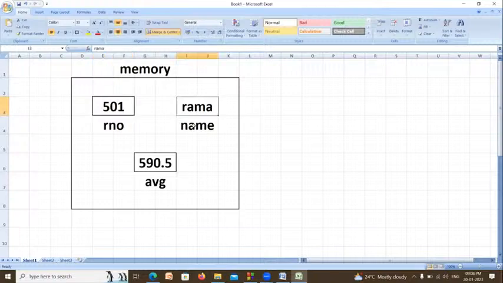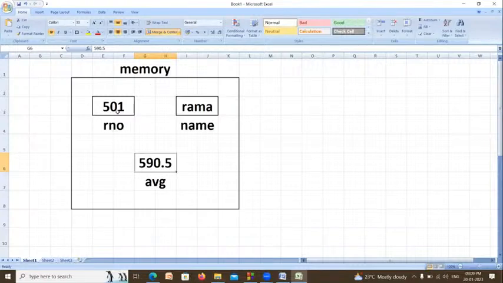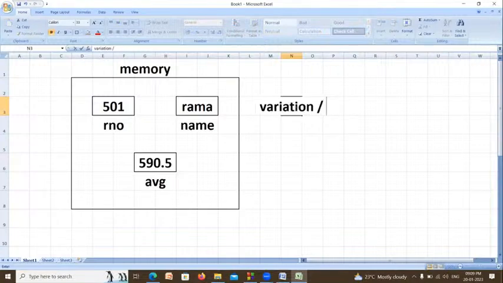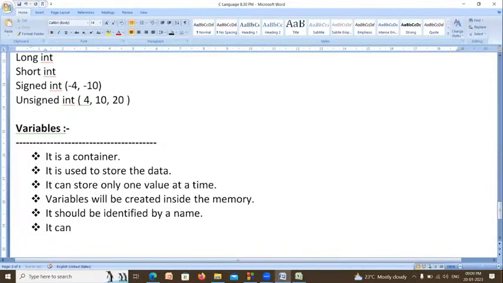So every variable must be identified with a specific name, right? Why is it called a variable? Why is it not called a container or a box? It is called a variable because it can change its value. Change is also called variation, and variation is also called change. It can change its value, it can vary its value. So it is called variable. It can change or vary its value.